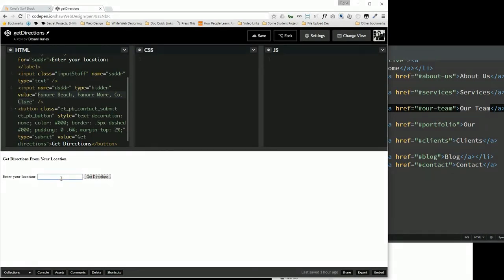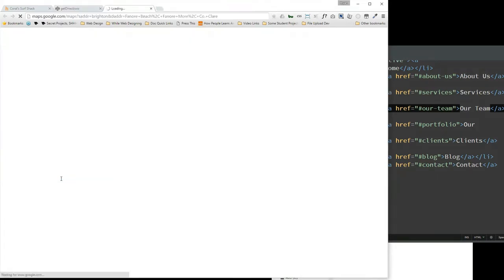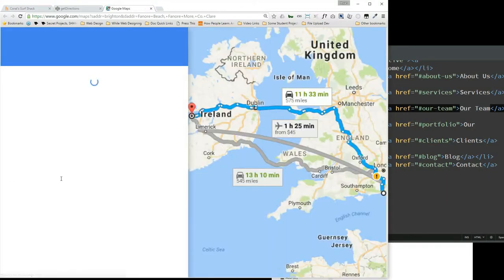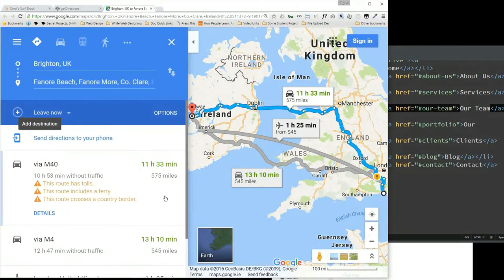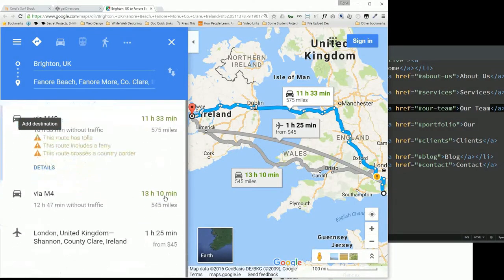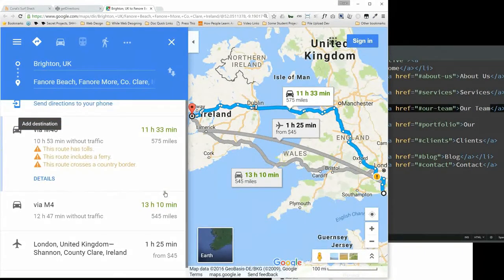So someone out there, you don't have to give me your home address, but where are you? Brighton. Brighton. So let's see. How do we get to this beach from Brighton? Well, there you go. It will take you 11 hours and 33 minutes to get to my surfing school, and it even provides you with flights. So this is actually perfect.